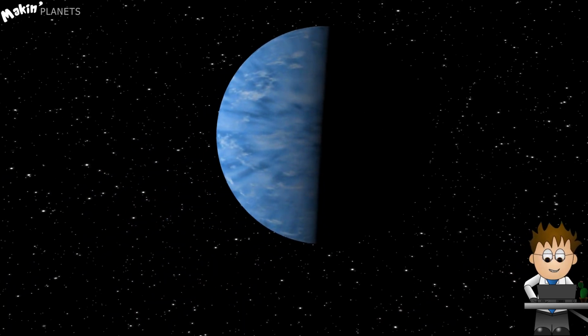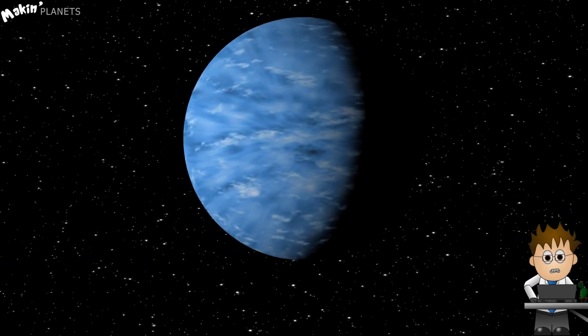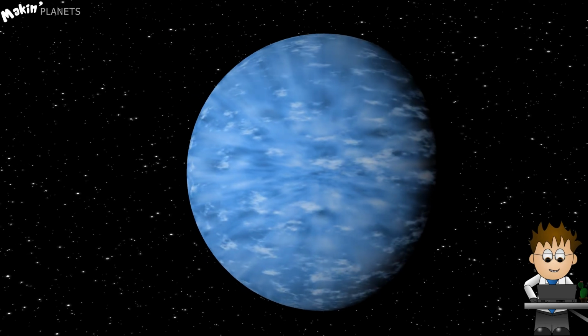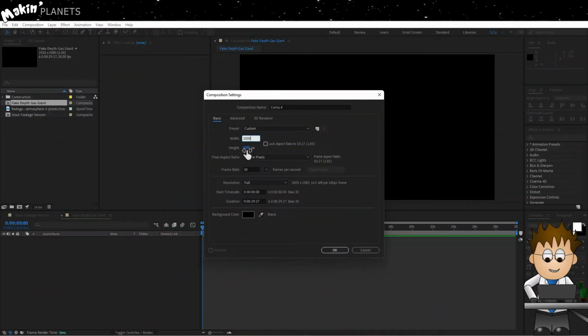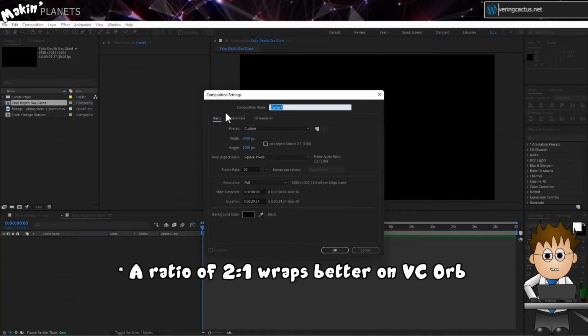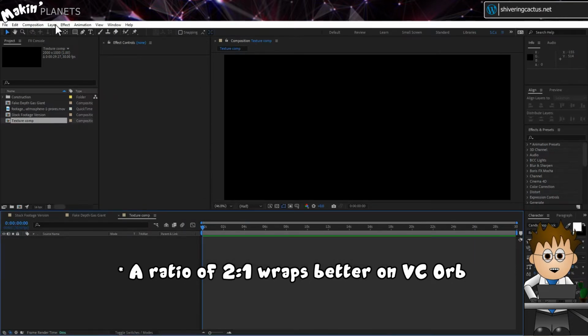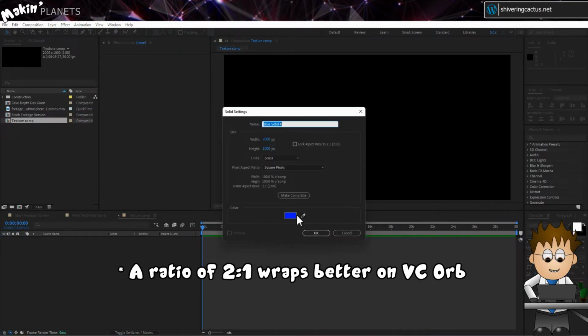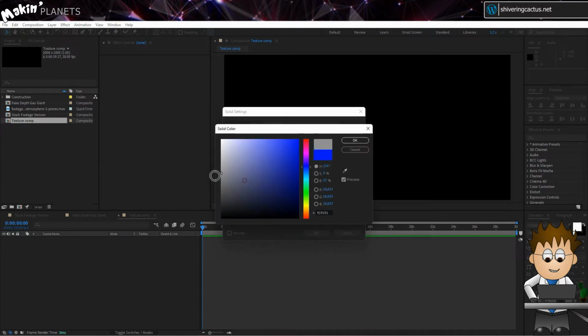I think the second method is possibly less realistic, but somehow cooler in the final result. Create a new comp. Make this one 2000 by 1000 pixels, and then create a new comp size solid. Make it a nice light grey, you know, dark white.